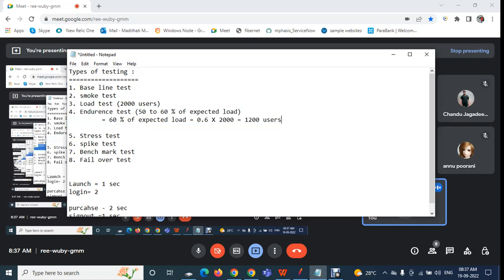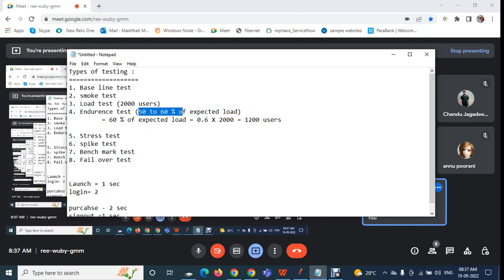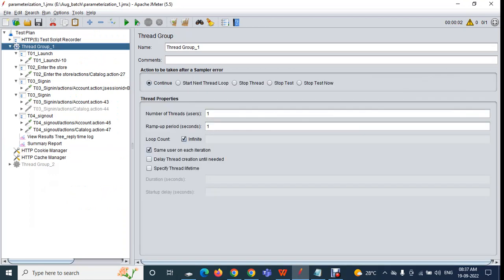Okay, how have we designed this to 1200 users? This is the criteria, this is the formula for considering it, not an issue. In between 50 to 60 percent, pick any one number. I have picked 60% here. 60 percent of the expected load, so 0.6 into 2000, which is the expected users in our case, you get 1200 users. Go to your JMeter, click on the thread group, and put 1200 here.